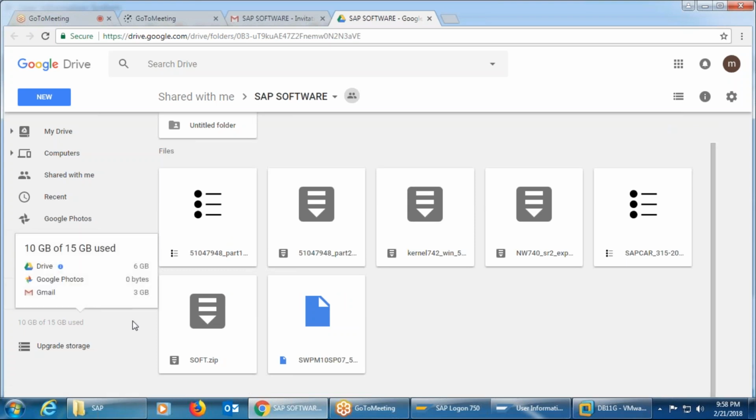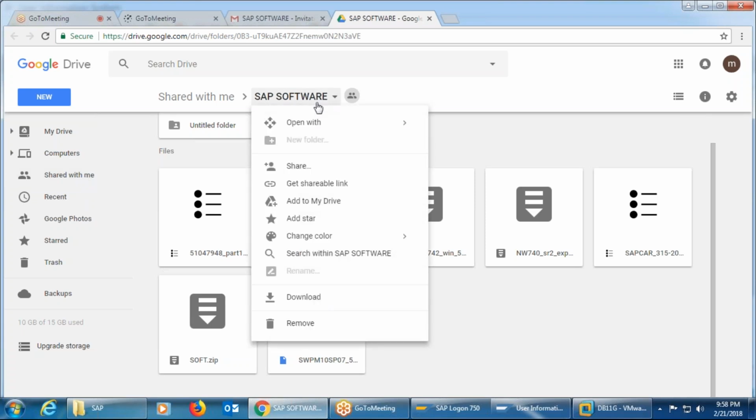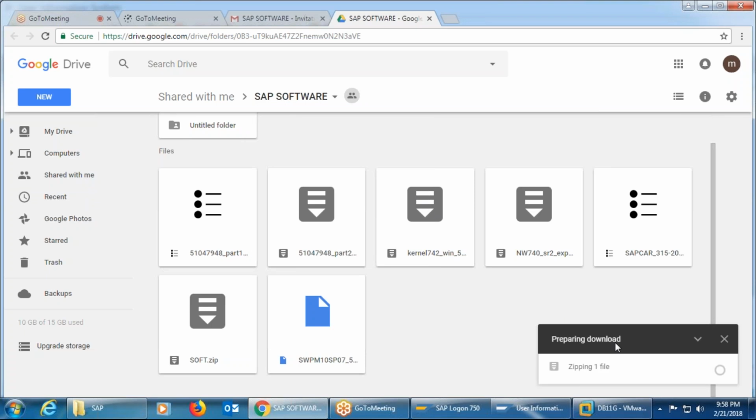Which one? And the sharing option is there, no? No, in SAP software, expand that drop down. Now you can download. It downloads selecting multiple files. It will download all, sir. No, this is a zipping file, one file. Okay, it downloads everything maybe.